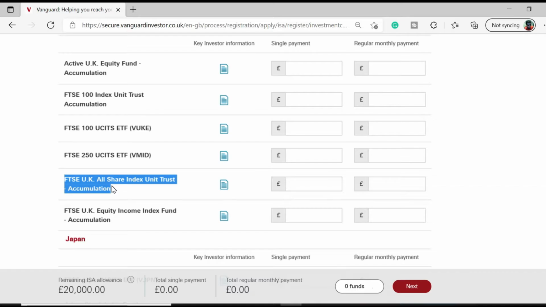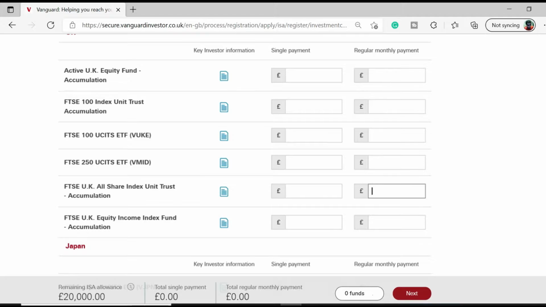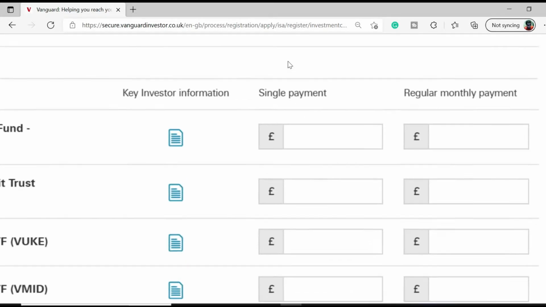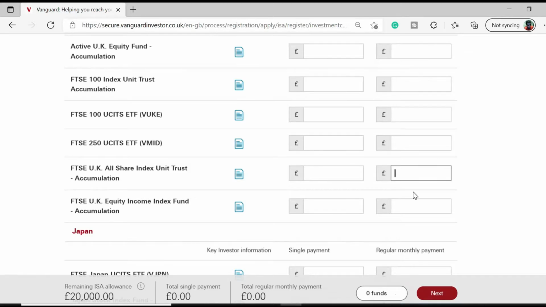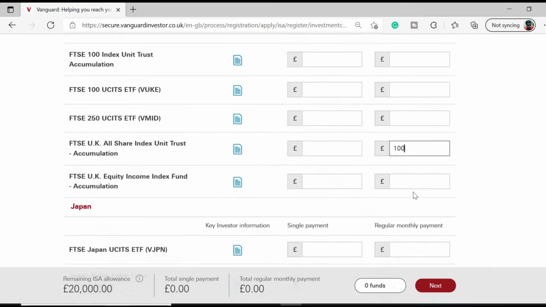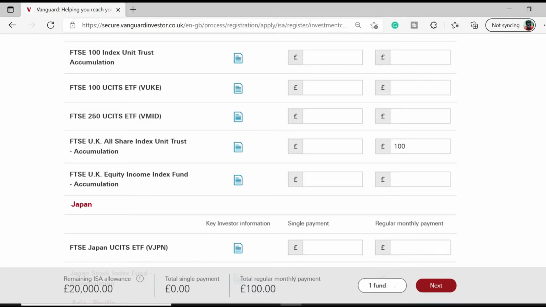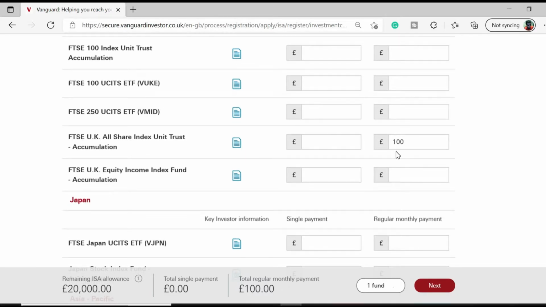over time. So over here, you can just either select a single payment or a regular monthly payment. So you can select the option which you like. So I will go for 100 Great British Pounds per month, which I will invest each month over here in this index fund, FTSE UK All Share Index Unit Trust Accumulation.